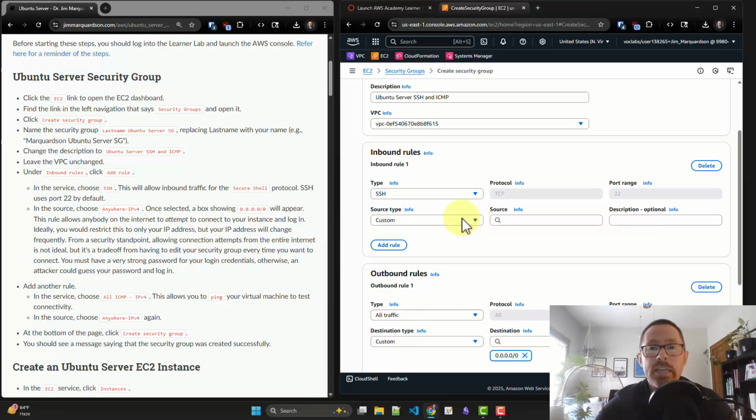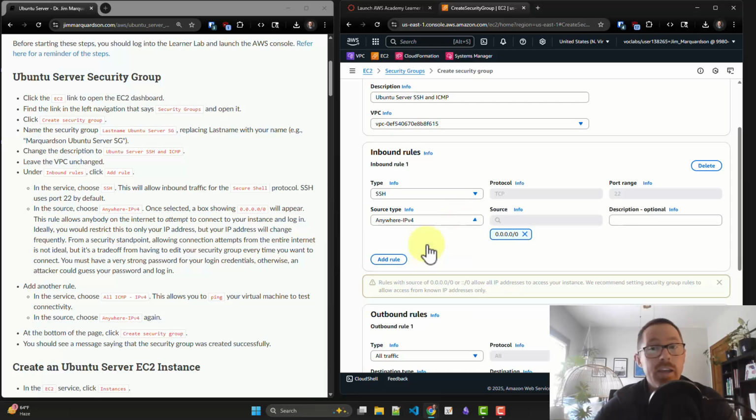That's what we want. So the source is like, where do we want to allow connections from? We're going to choose anywhere, IP version 4. Anybody across the internet can try to log in, but they won't have the right credentials, so they're going to fail. So that source, it'll fill that in. 0.0.0.0/0 is a shortcut for any IP address. So that's good. Description's optional. So let's be lazy and not do it.